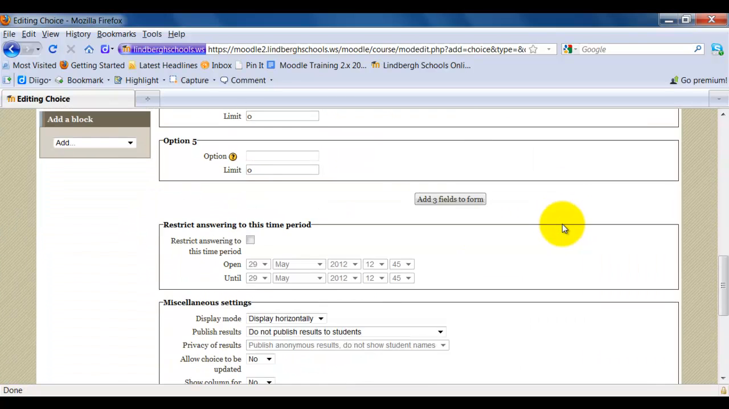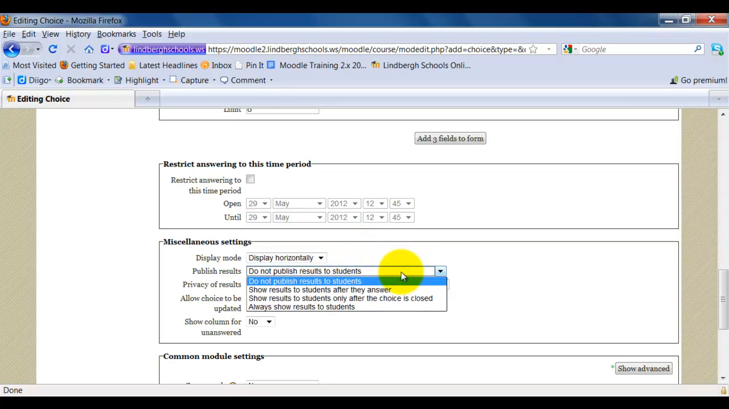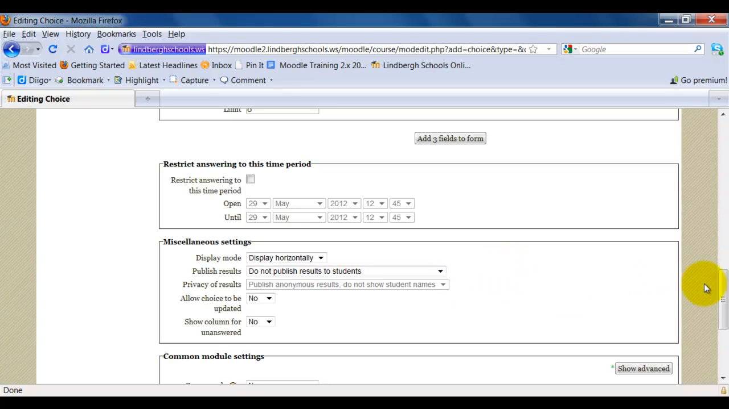So I'm going to scroll on the bottom, and I have some options here too. I can restrict an answering period to where it'll open here and close here. So after this date time, nobody else will be able to answer. You can display it horizontally or vertically. Horizontally is fine. Are the students going to be able to see the results? In this case, I have it set to no. I could set it to after they answer, after everybody's answered, or just always have it open. So you can make that selection as well.